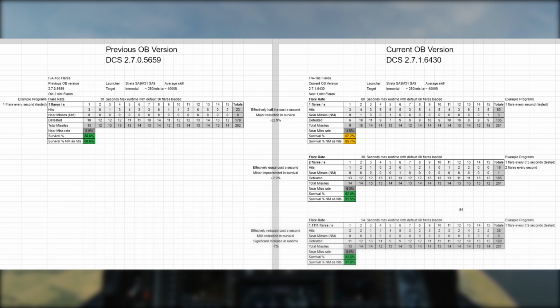Adding a small increase by 10%, dropping flares every 0.9 seconds, we see our survival odds jump up by 16% over that of 1 a second, for relatively low cost. This I would consider to be a more than acceptable level of protection combined with maneuvers.